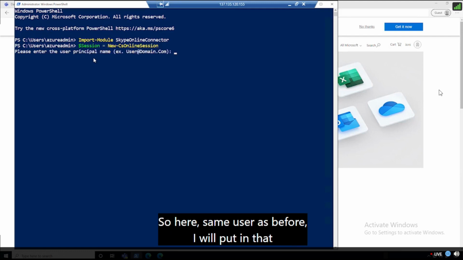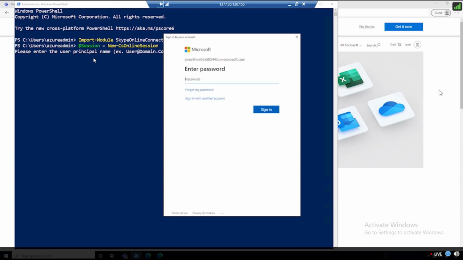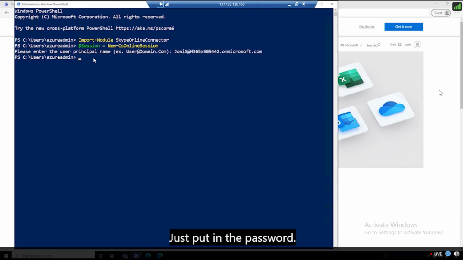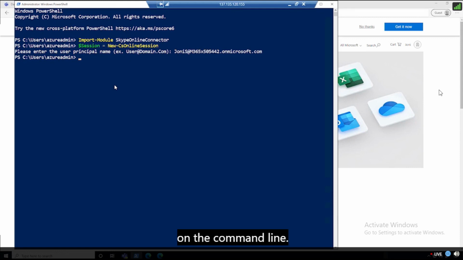So here, same user as before, I will put in Johnny S at m365.allmicrosoft.com, and this will probably ask for my password. There you go. Just put in the password. I'm authenticated, so in this case I'm able to start working on the command line.